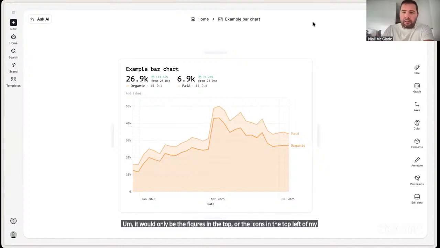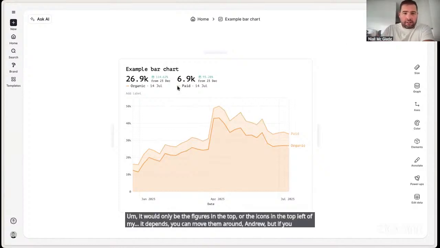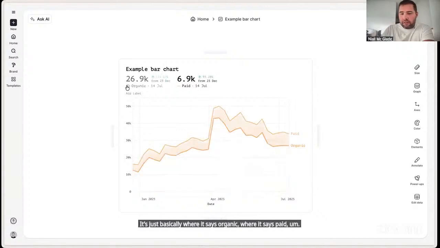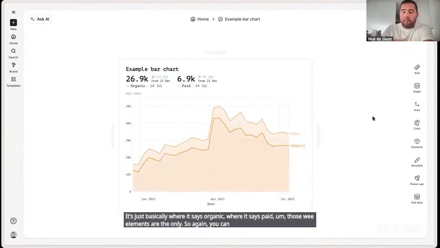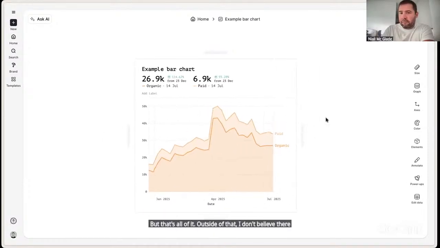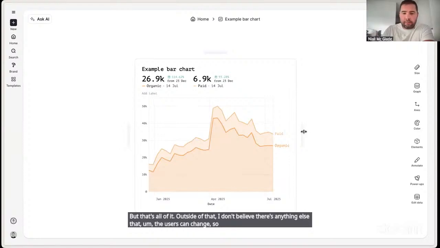It depends. You can move them around, Andrew, but if you want to showcase that, it's basically where it says organic, where it says paid. Those three elements are the only ones. So again, you can adjust the chart, but that's all of it. Outside of that, I don't believe there's anything else that the users can change. So you control that a little bit.